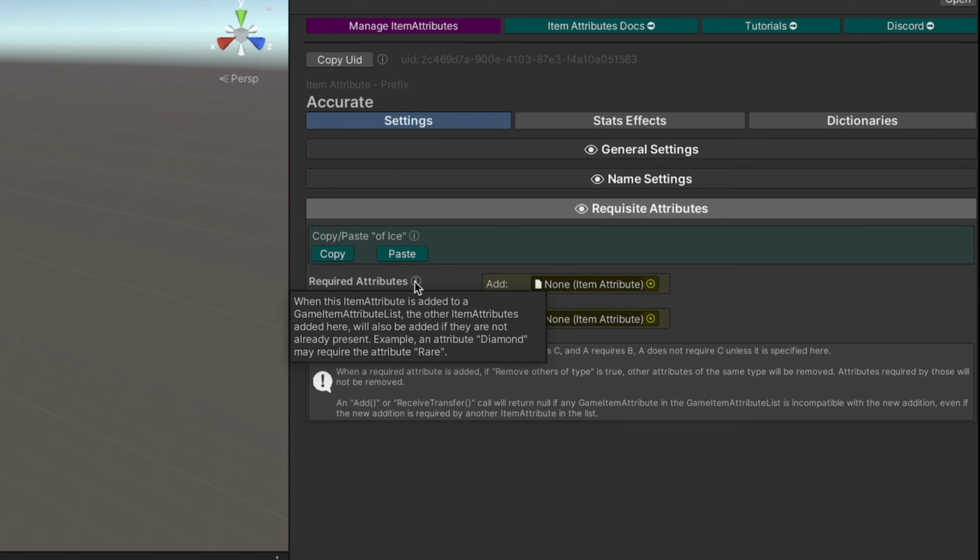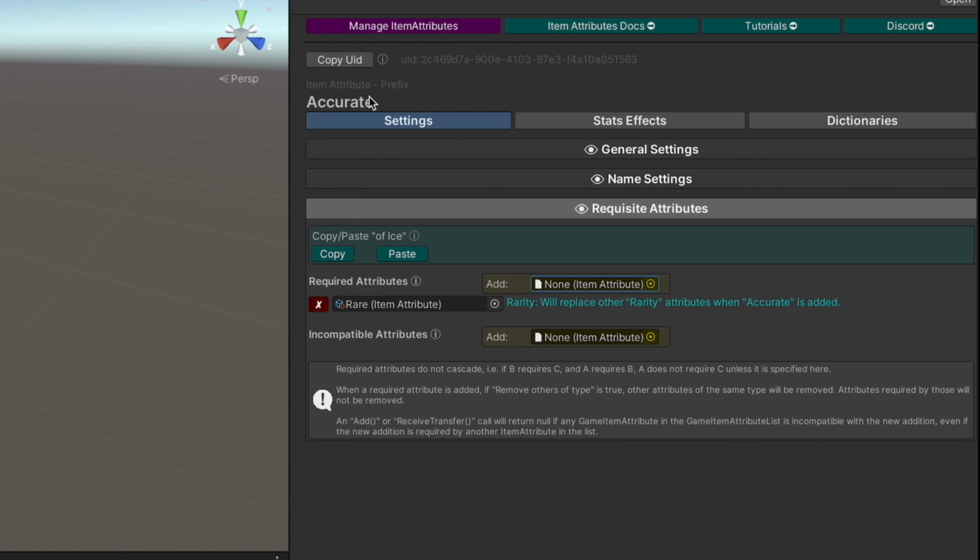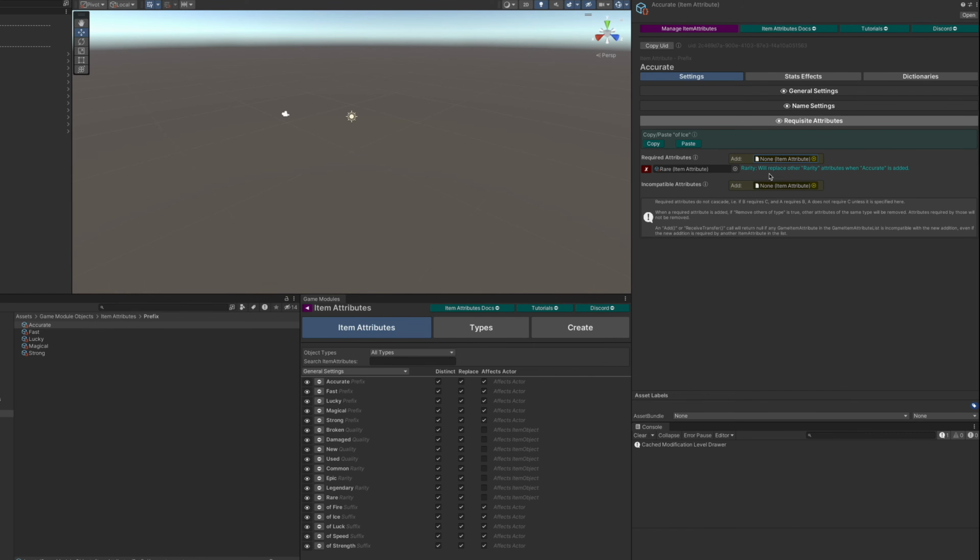The required attributes are going to be added to any game item attribute list when this attribute is added to it as well. For example, we might choose the rare attribute to be added whenever the accurate attribute is added to an object. That means that an object that might otherwise be common, like just a sword, might be rare if it's an accurate sword. The note here reminds us that when rare is added, any other rarity attribute will be replaced. If we turn off the replace button here, we can see the note change specifying that now rare won't be added if any other rarity attribute is already present.